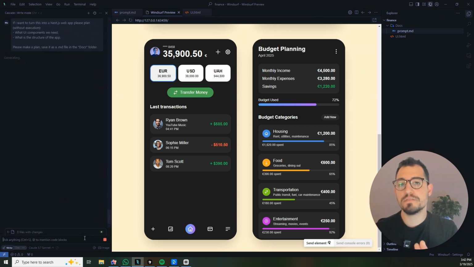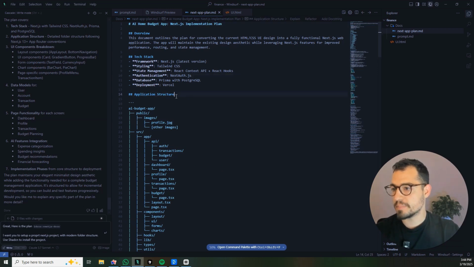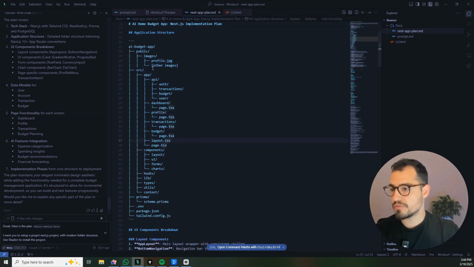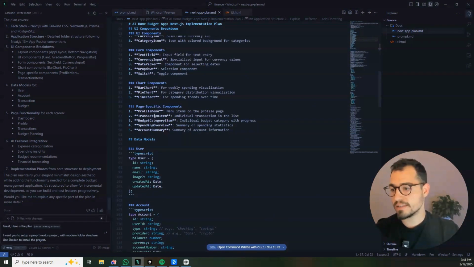He will start generating this file, so he will create the complete plan. As you can see, we have the tech stack, we have the application structure with all of the different sections in the application, and we have all of the components breakdown one by one.